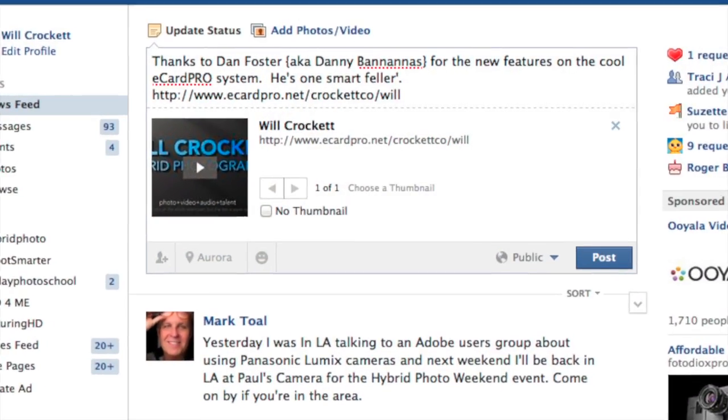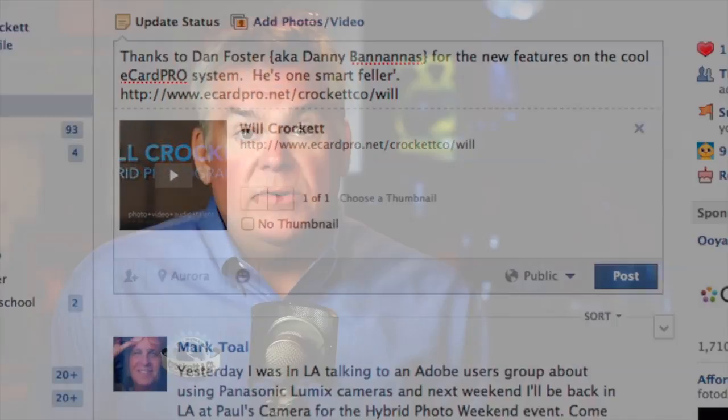So you're going to be able to take that URL and you'll email it to them or speak it to them so they can key it in. Then they'll be able to save it and play it and install it anywhere they want to, including Facebook. That's one of the real beauties of using the eCardPRO delivery system.